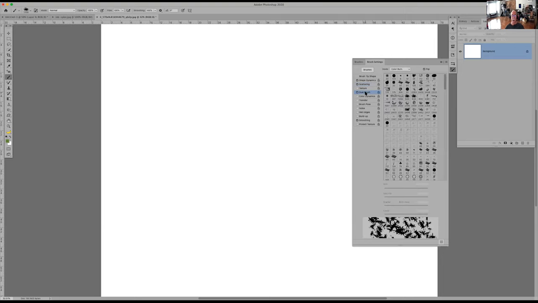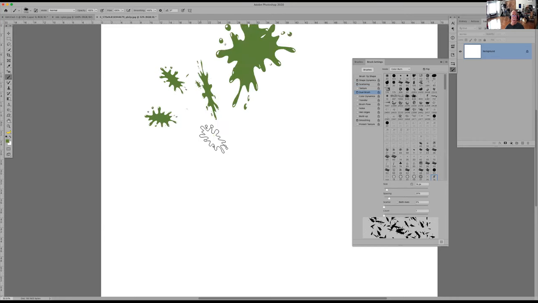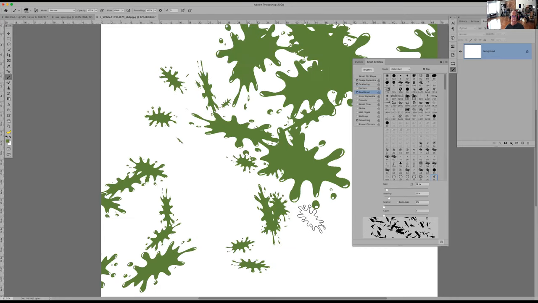Dual brush, I'm not too sure. It puts two brushes in one, so we could add not only the brush we just designed, but we could also add, let's say, let's pick this one down here. So as you paint, it should be adding different brushes, and it's not doing that, but that's okay. I don't like that anyway.